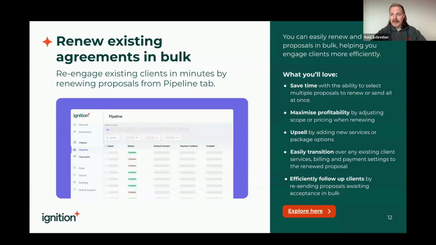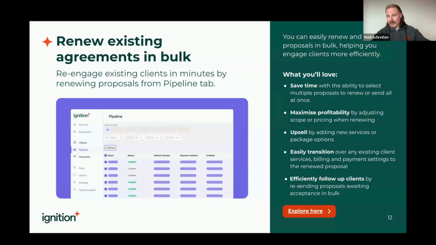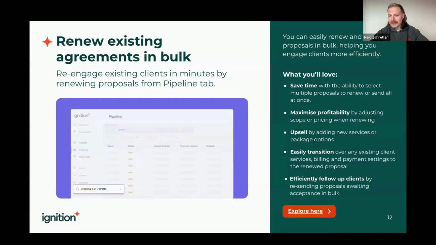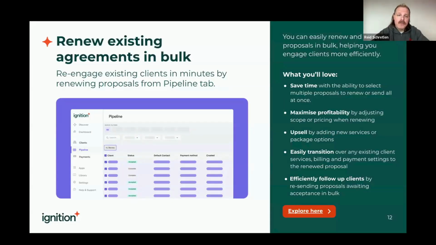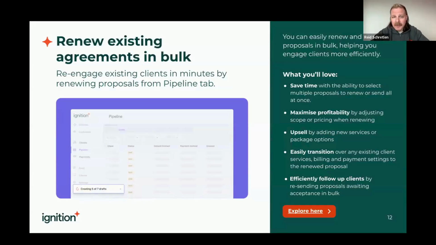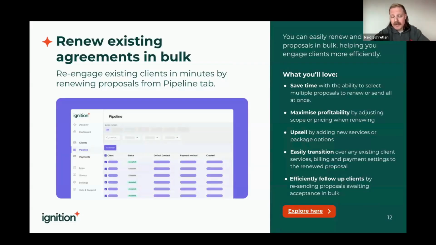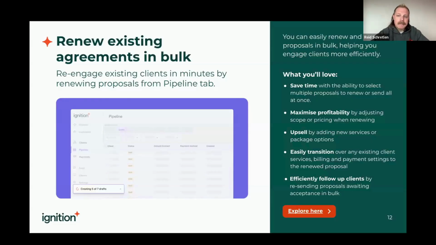But the great thing is rather than have to rebuild proposals or duplicate them one at a time, we can bulk select clients, or bulk select proposals, I should say, and then do that renew. And I'll show you how to do this in the pipeline tab. So pipeline is where all the proposals live. We can renew accepted proposals or we can renew completed proposals. You can also then edit them before you send.